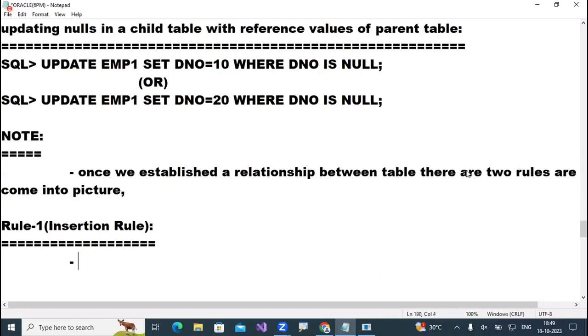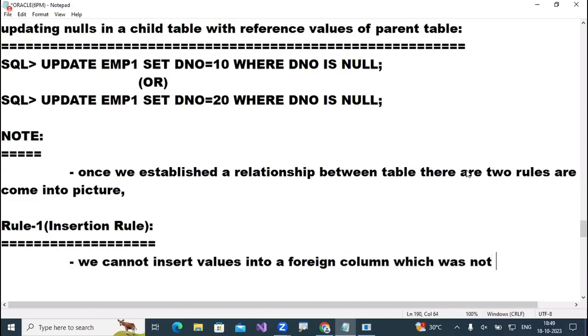The insertion rule tells us we cannot insert values into a foreign key column which are not found in the primary key column of a parent table.